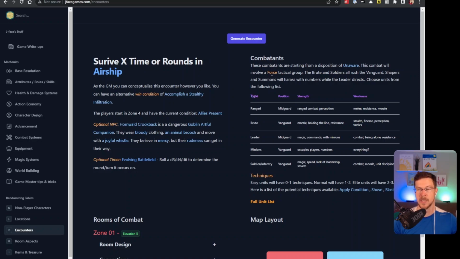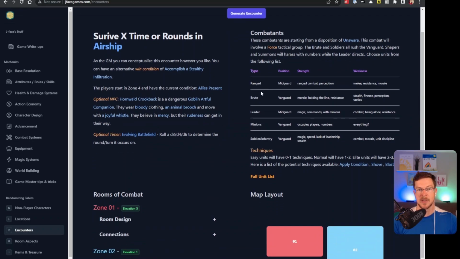This is a force group. There are things like a patrol group, a force group, a skirmishing group or something like that. I forget the names. A lot of them come from 5 Torches Deep. He has a great builder in the back of that game, and I mentioned that before you click this button. And so then here, he gives some of the types of minions or types of combatants that you might see in a force group. So you have a ranged unit, you have a brute, you have a leader, you have minions, you have soldiers and infantry.